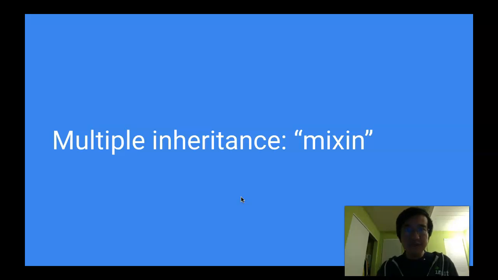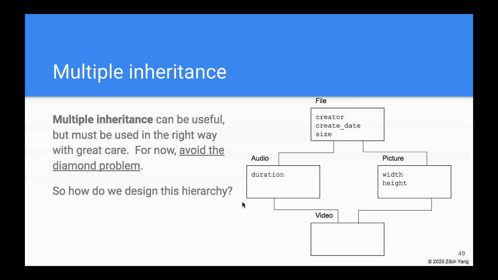Hi, in this video, we're going to talk about the mixing idea in multiple inheritance. As we see, multiple inheritance can be useful. However, it also comes with its own problem, specifically the diamond problem. So we have to use multiple inheritance very carefully and in the right way. And for now, we should avoid the diamond problem.